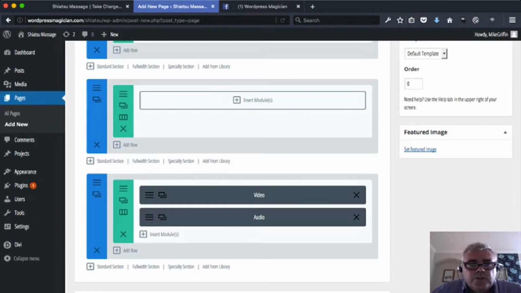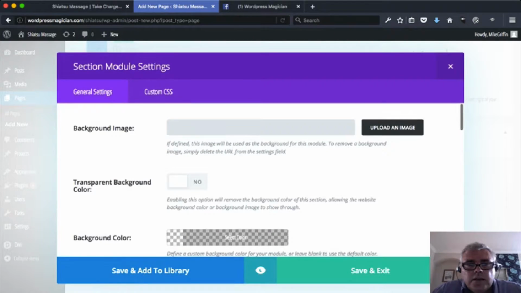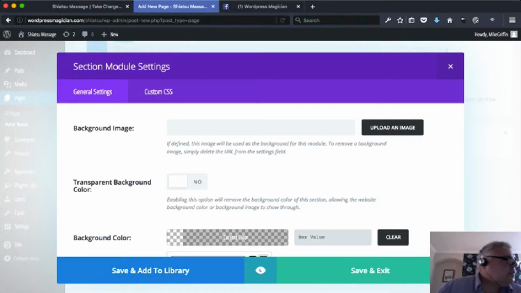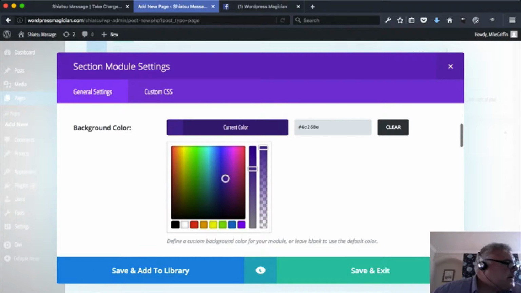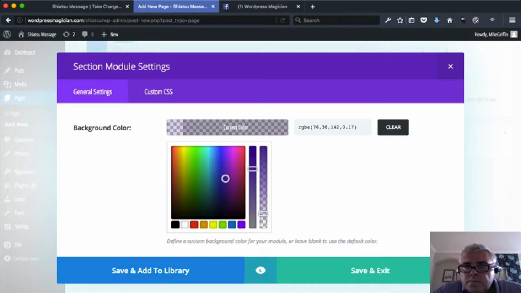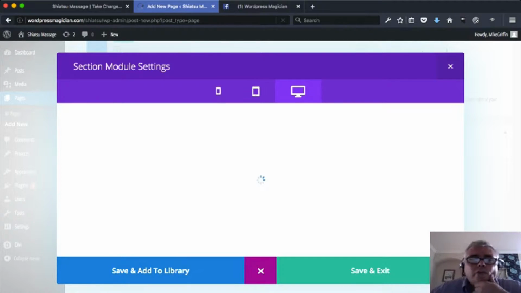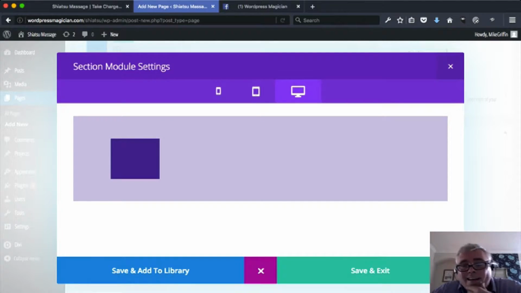What we do need to do is change the color of the section, and the color of the section will be the purple that I have here, so that's 4C268E. And then we're going to bring the opacity of that down, so I've got a feeling it comes down to about here. Let's just have a quick look at this and see what this does. If it's not quite the right color, it doesn't matter. All we've got to do is change that. I actually quite like that color, so that's fine.